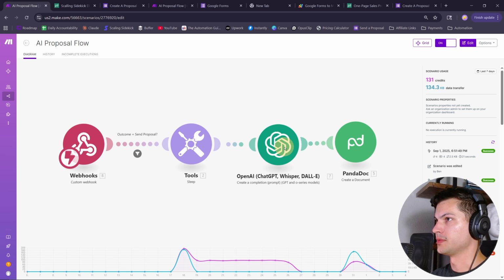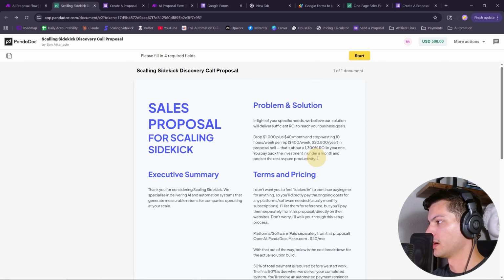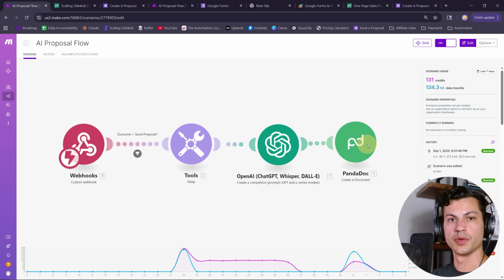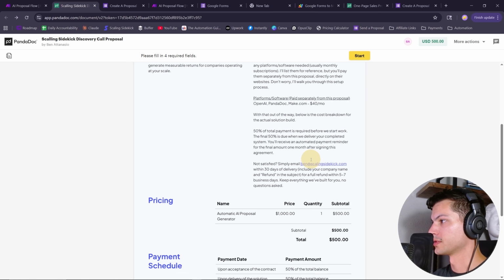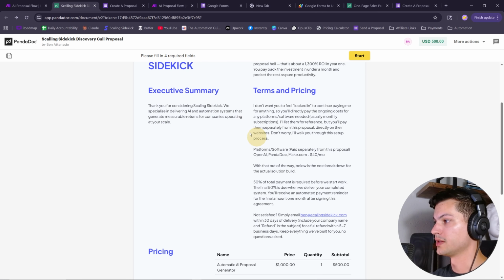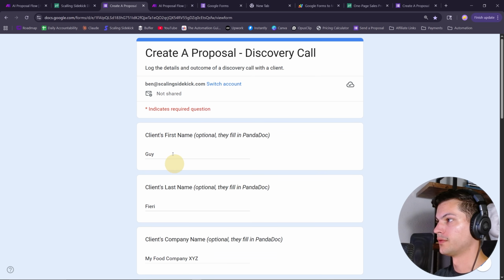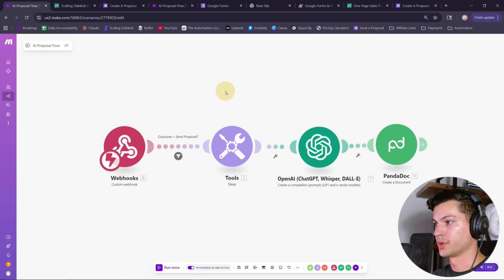Then we ask ChatGPT to write this AI customized part of the proposal here, and then we call PandaDoc, which is what gives us the beautiful document here and fills in the blanks of this document with what we filled out in our form. I'm going to go over this build real quickly at a high level.